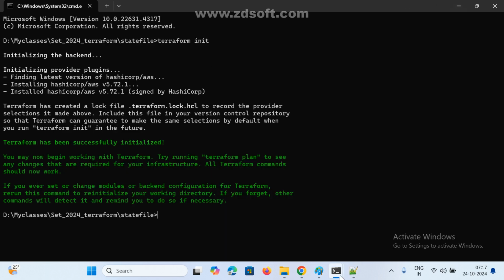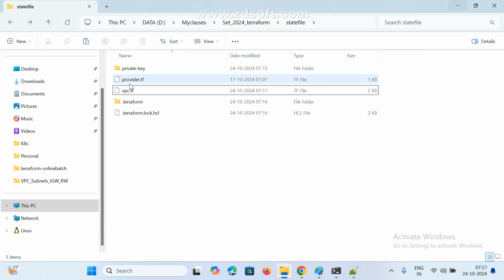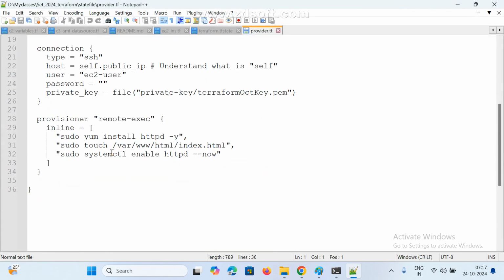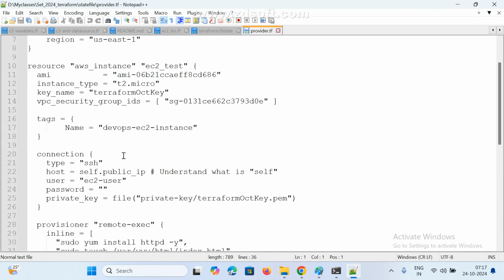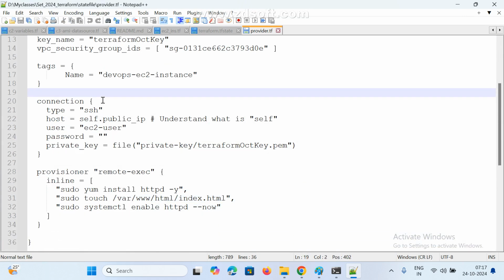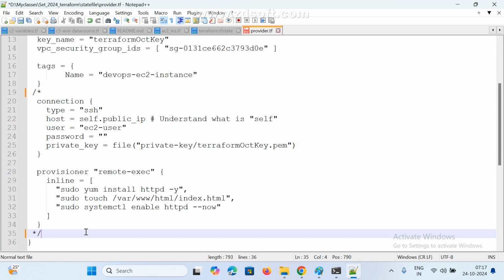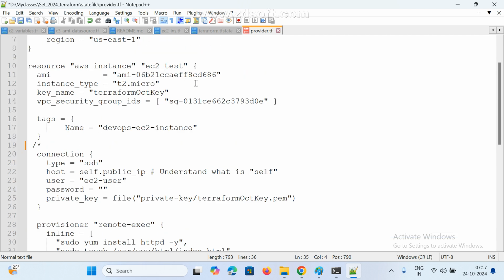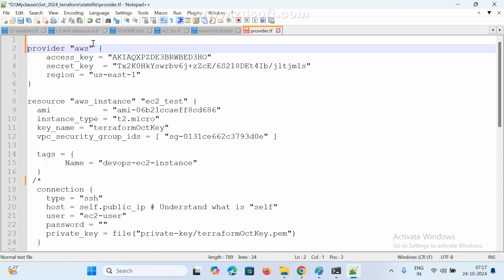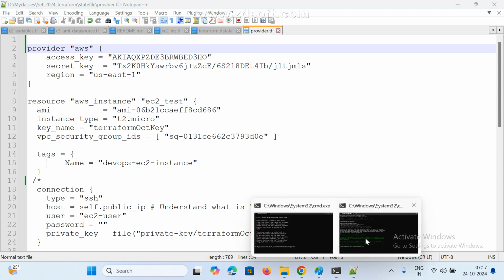Now go to the provider. This is my provider here. Only the instance and connection remain, and if you don't want these, comment them out. I don't want to install anything and I don't want to connect to my instance. Just comment it out. The tag is correct: started here, ended here, and the remaining I commented. This is the provider. That's it.